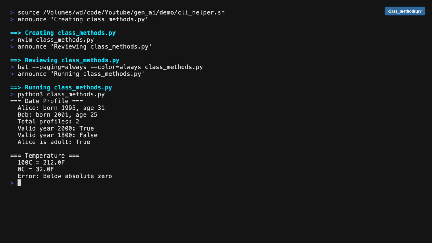Alice is 31 and Bob is 25. The count is 2. isValidYear checks work, and Alice is an adult. 100 Celsius equals 212 Fahrenheit. Setting -300 raises the below absolute zero error.